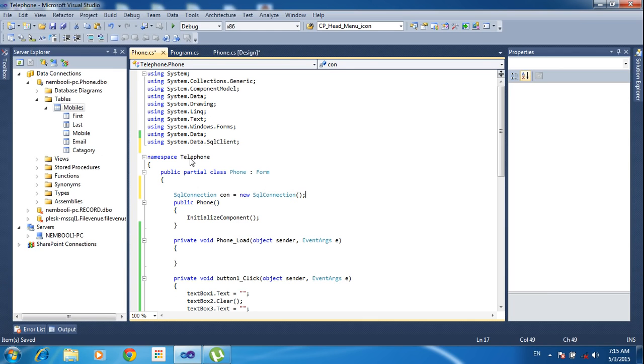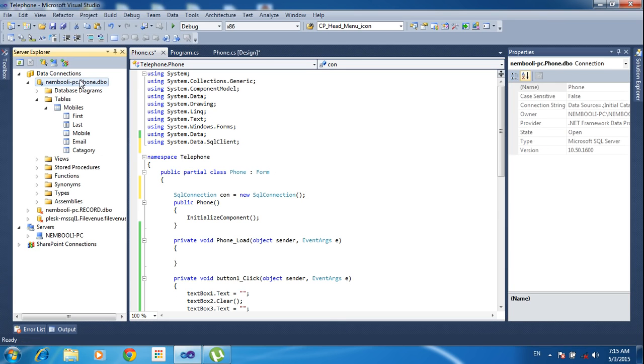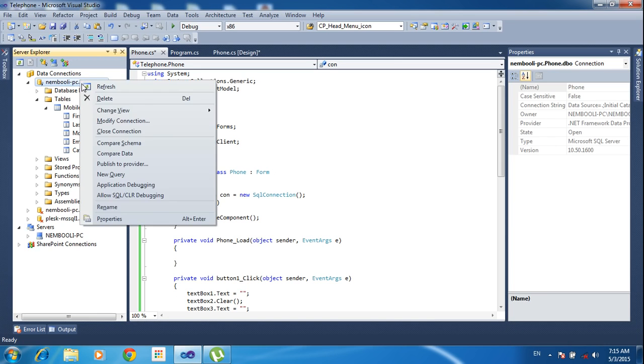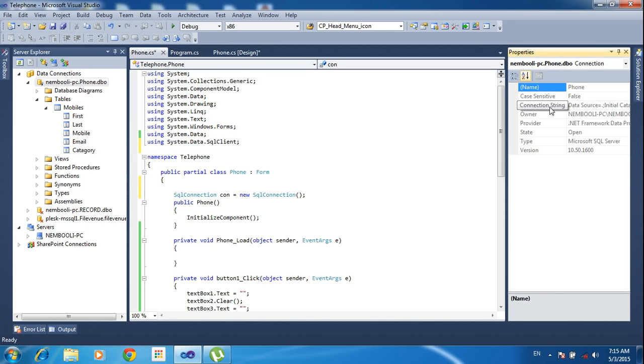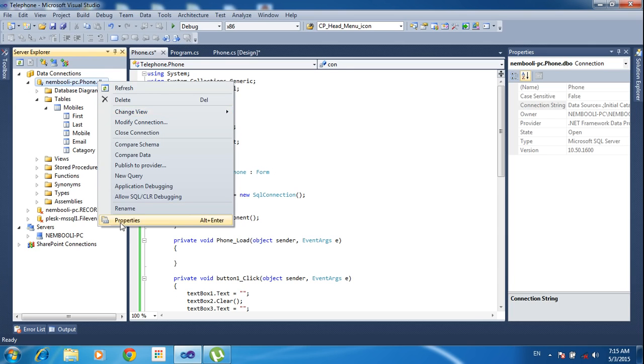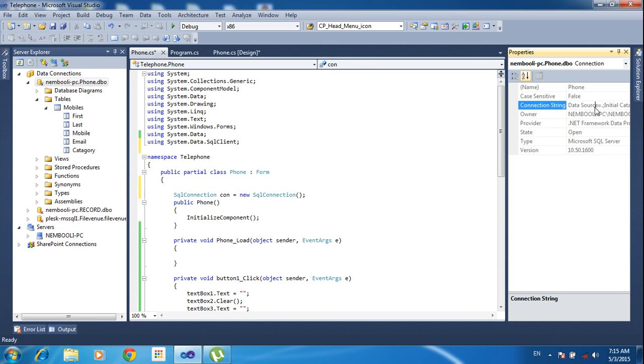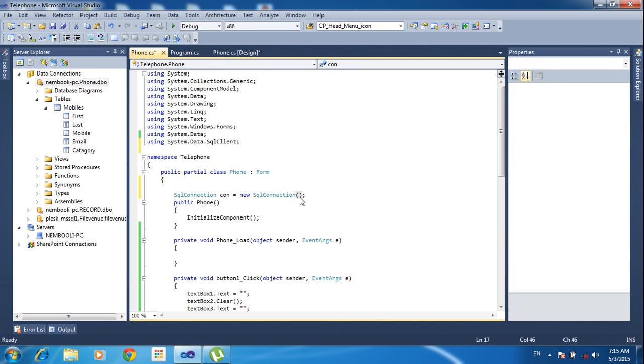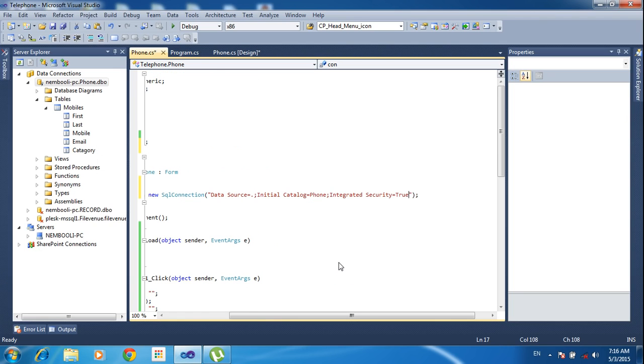So here you have to declare the connection string. Just right click this database name, click the properties. Under the connection string, press Ctrl+A and Ctrl+C, just copy the connection string. Then paste it inside this connections function, Ctrl+V, paste and save.